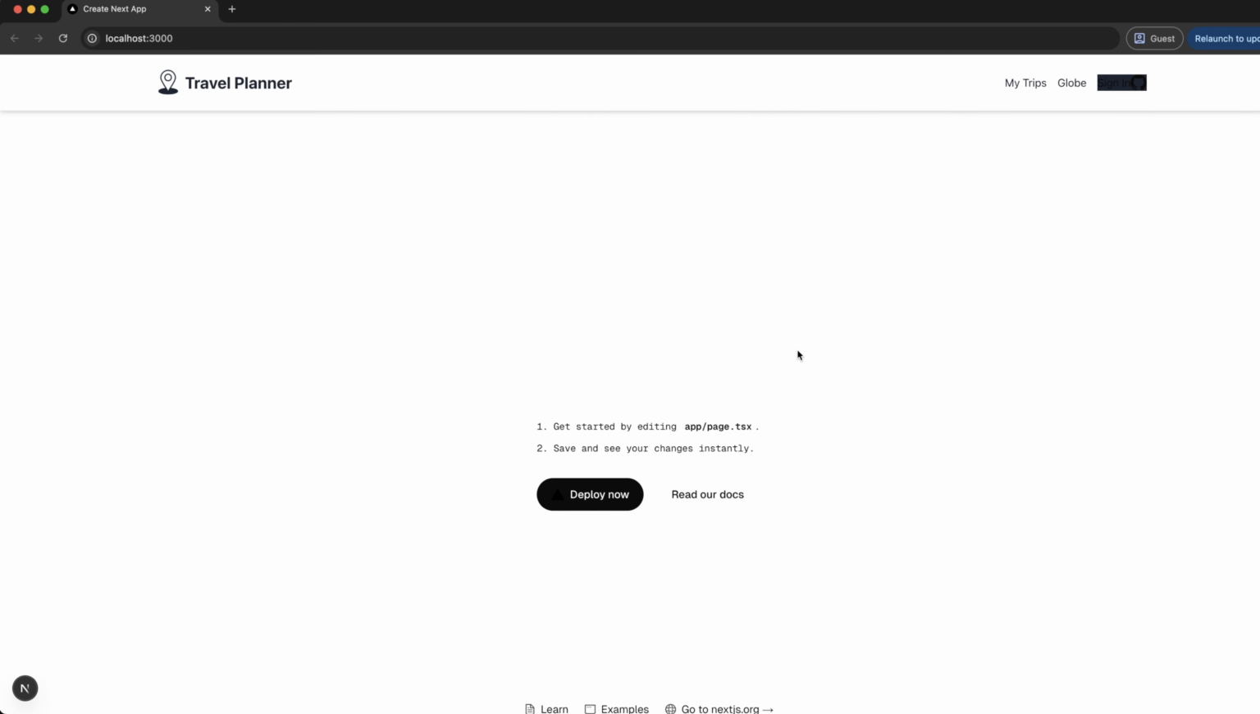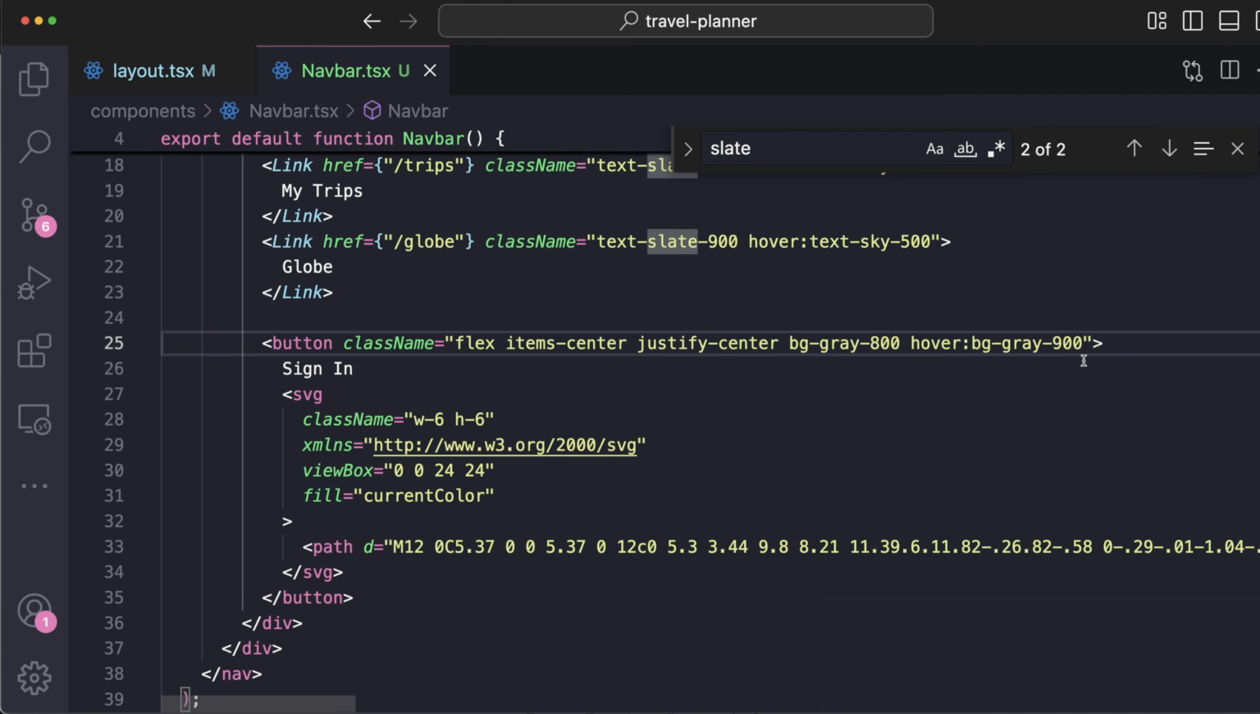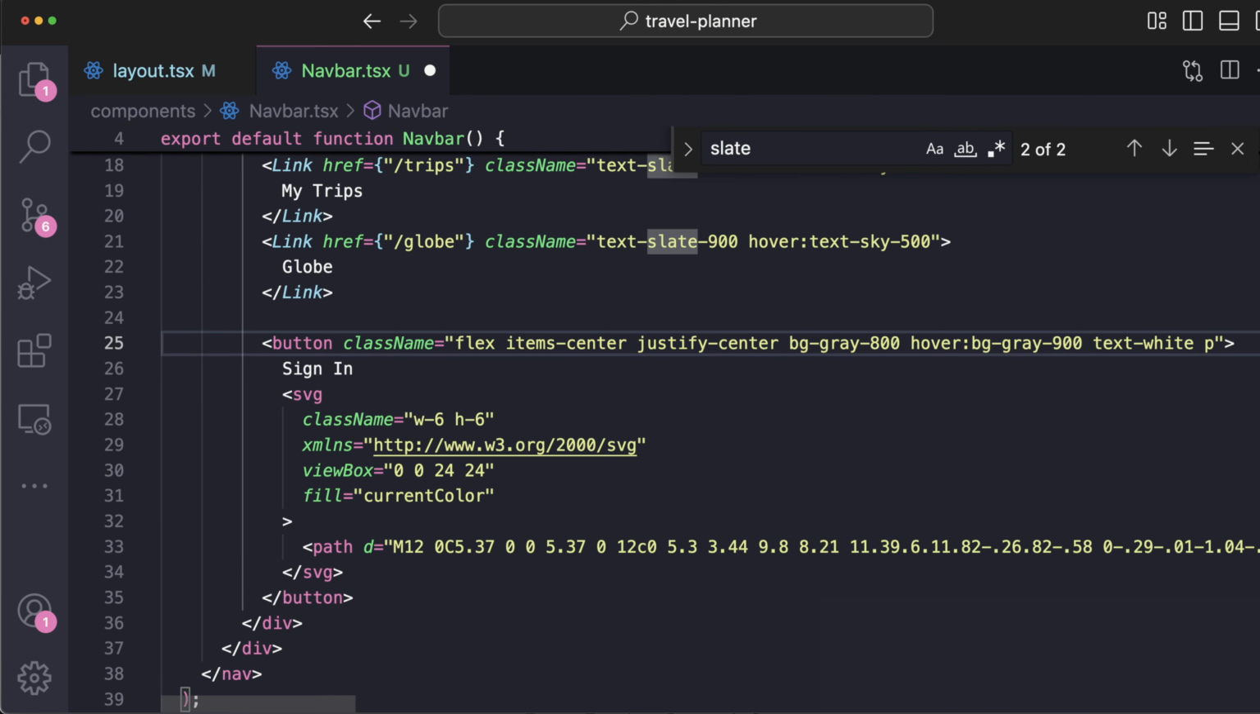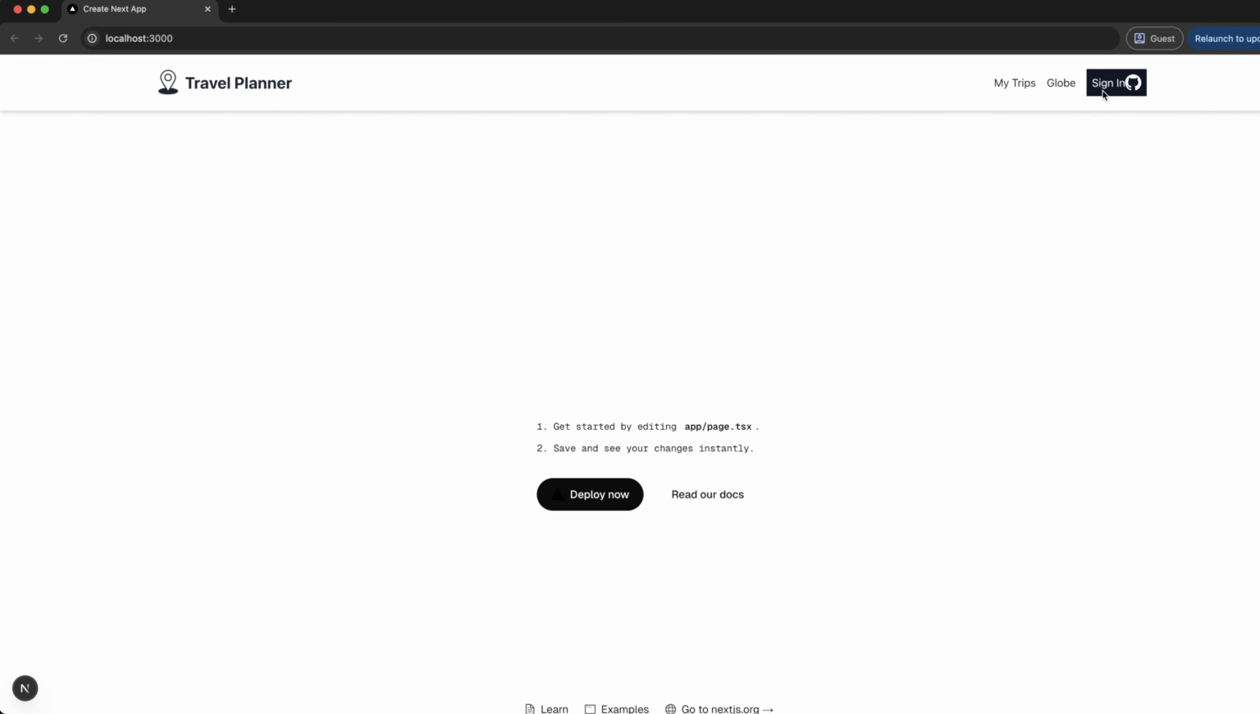And we should see that now it gets a bit dark. So we want to put a color to the text inside of here. So I'm going to say text white. We go here. Now we can see it. And I'm going to put some padding of 2, and we can actually see more space in the button.